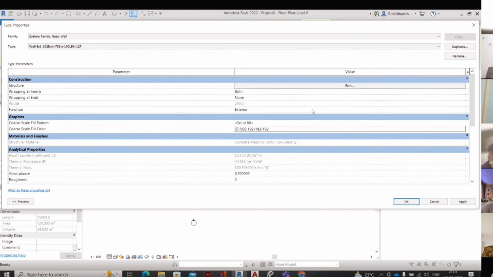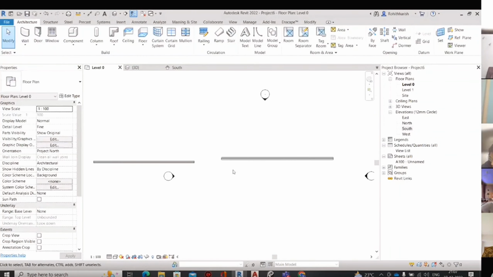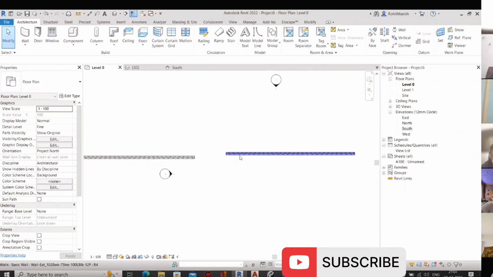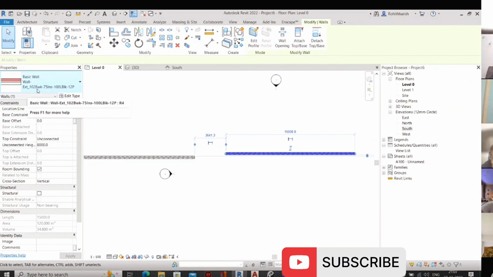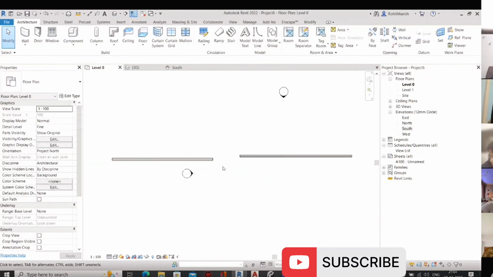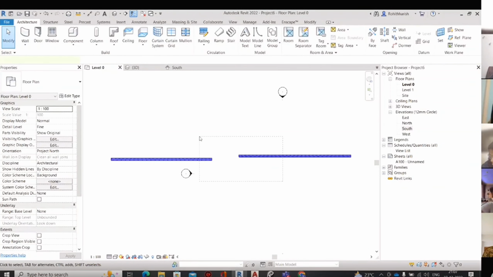Any changes that I do from this type option will be applied as a type change, and it will be applied to all the elements that belong to the same type. This is also the same type, that is your ext102bwk. This is also that same type. If I do any change from this edit type option, it will be applied to both the things.